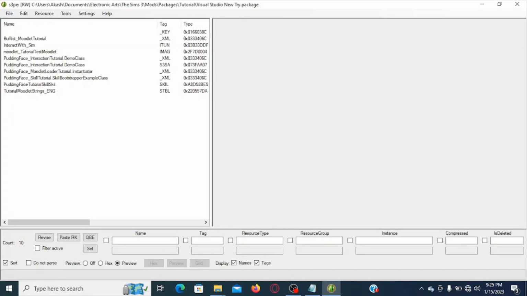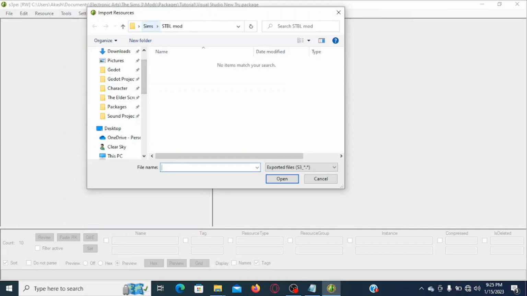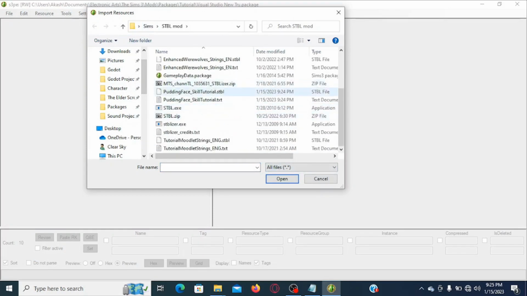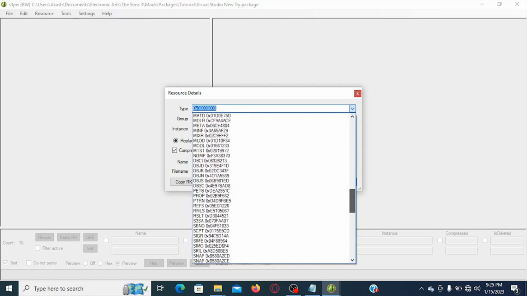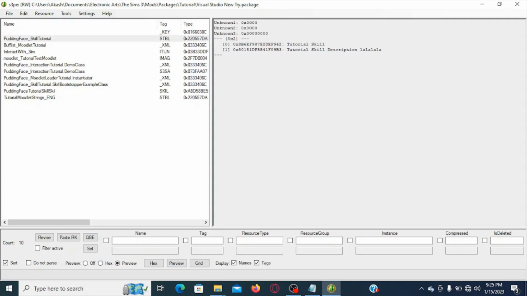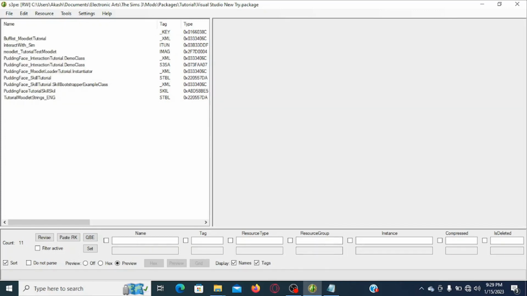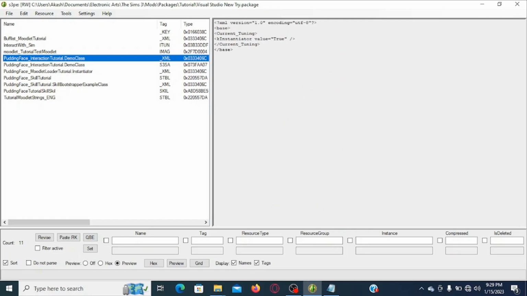And now let's import our STBL file that we generated. And here in type, select STBL, and in group we'll put 0, and for name I'm going to pick pudding face skill tutorial and then FNV64, and here we are going to change these two numbers to 00. 00 is for English since my game is in English. If your game is in a different language, you will need the language code for that game. Otherwise, this skill will not show up.